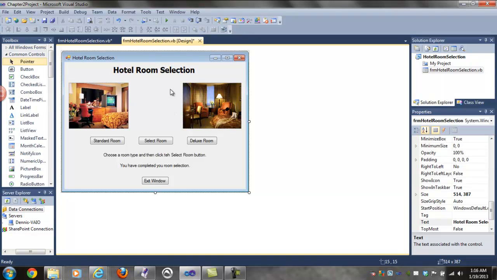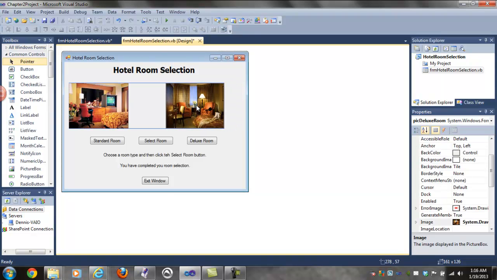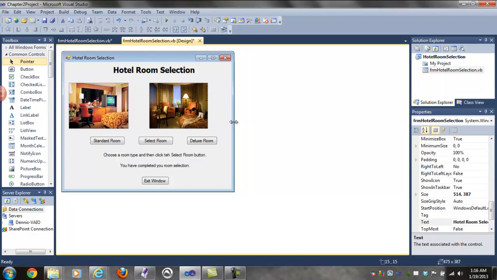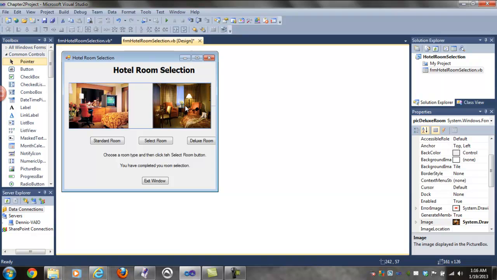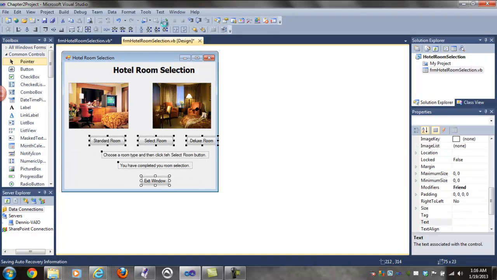Now I realize there's a fairly large gap here. Well, what we could do is basically move those closer together, resize the form horizontally, and then again, simply recenter everything.